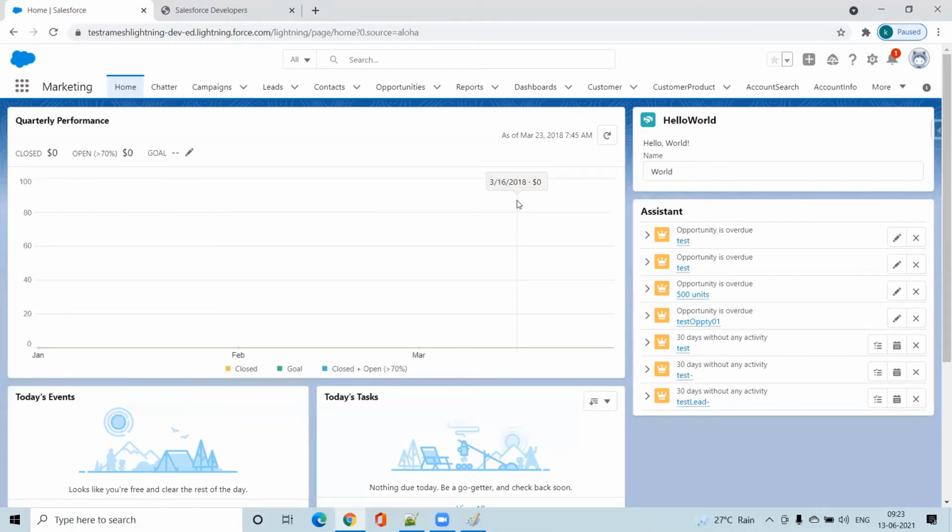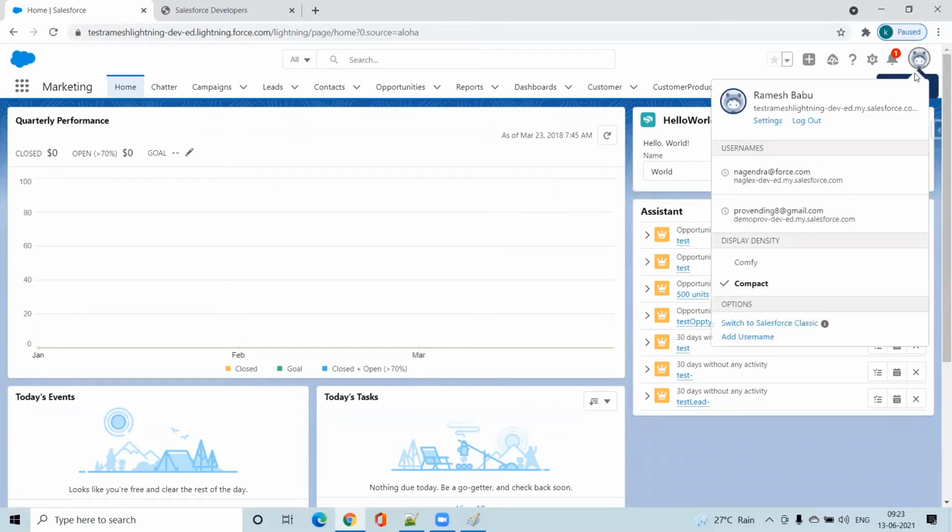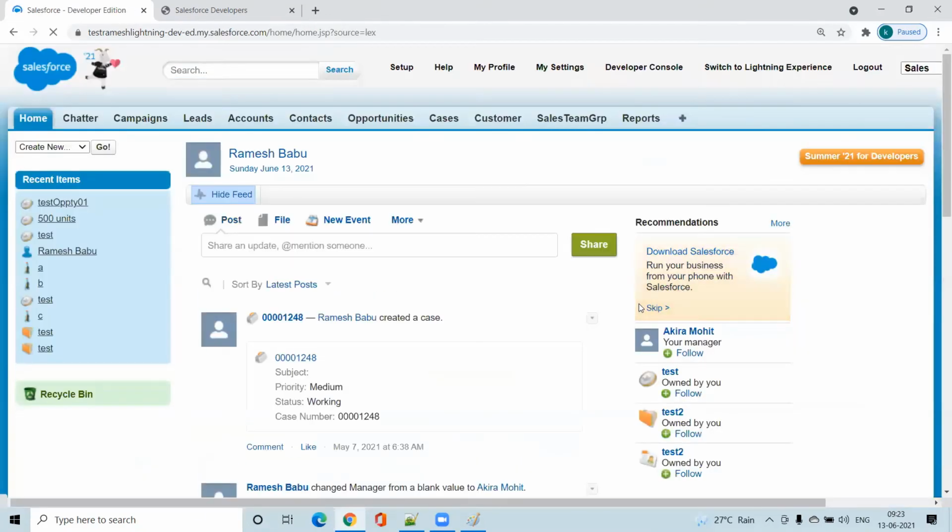So initially, 20 years back, Salesforce started their business with the classic version. I want to redirect to the classic version. See, go to here, switch to Salesforce Classic. Initially, Salesforce started their business with the classic version. Slowly, users are increasing. Users are increasing in the sense, those who are using Salesforce are increasing.